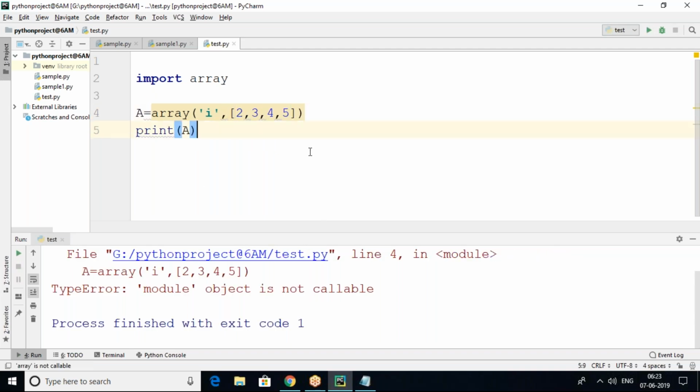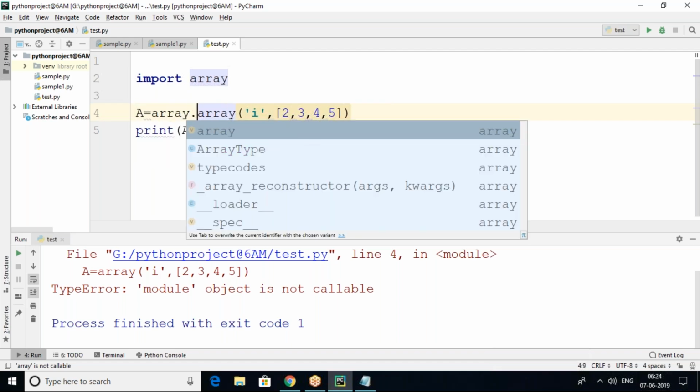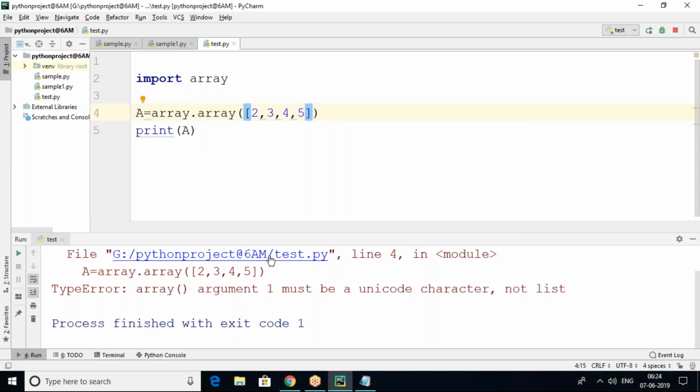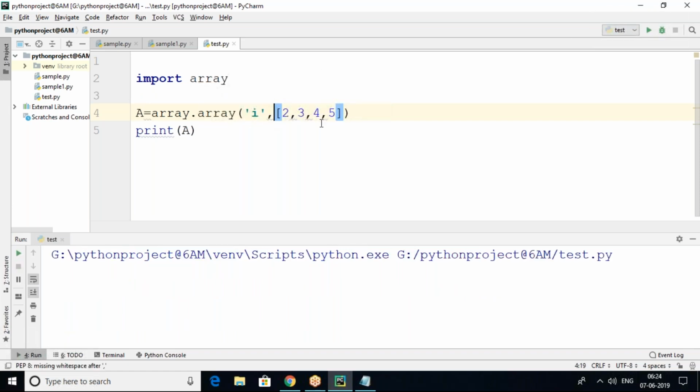So look here, test.py. We import the module, no? So that's what we have to use, array dot array. Even with array dot array, if I'm not using a type code, it will not work out. You can see the type error: array argument one must be Unicode character, not list. It treated it as a list actually. So here I'm giving the type code, so it created the array clearly.